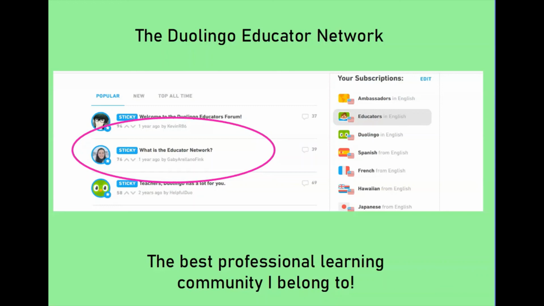We're the ones that Duolingo tested Duolingo for schools on. We get previews of cool stuff Duolingo's doing. This is honestly the best professional learning community I belong to. I'm telling you, during the pandemic, it was so nice to have a group of people who were experimenting alongside with me, and we were all lifting each other up during the craziness of the last year. So I highly, highly encourage you to join the Duolingo Educators Network.